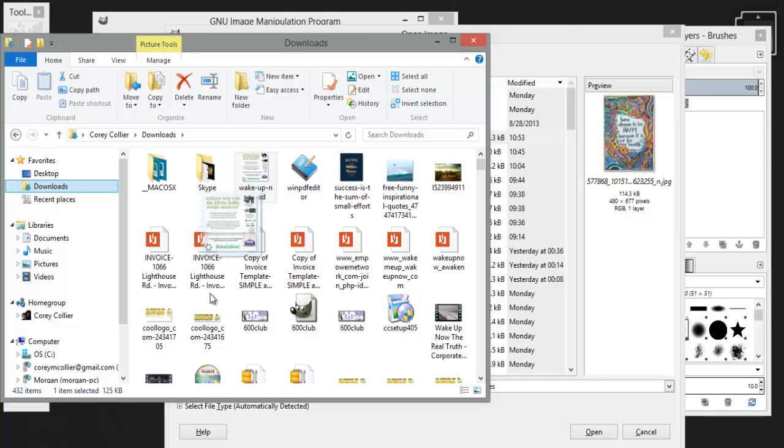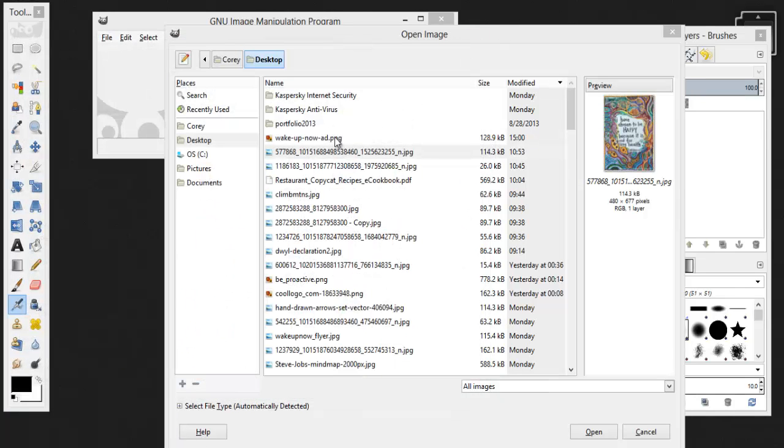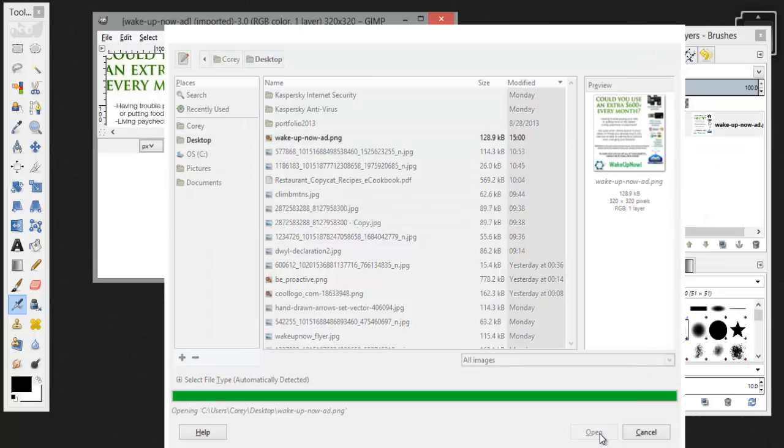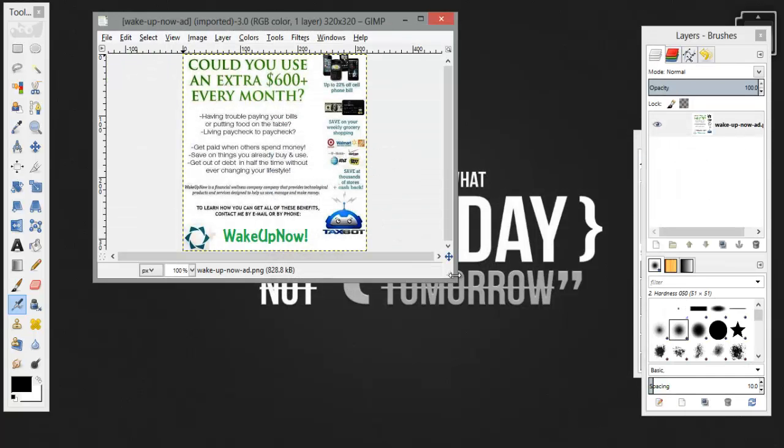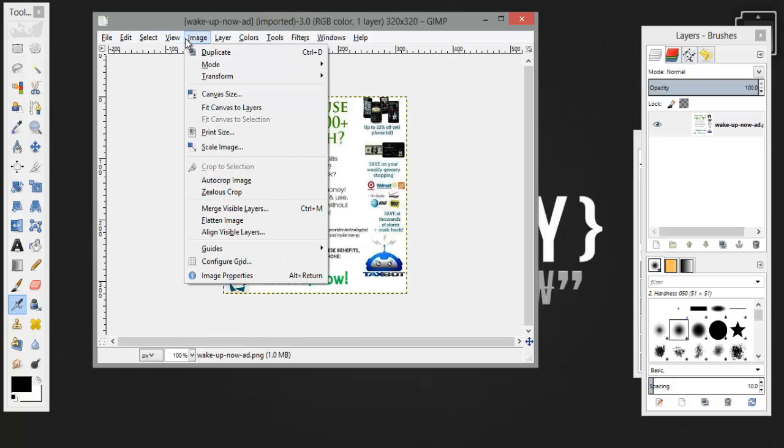But here it is, Wake Up Now ad. Let me just add it to the desktop. Wake Up Now ad. There we go, back to it. Open. Okay, it opens it up. The first thing that we're going to want to do is make the space around the image a little bit bigger. That way we can add some arrows or some click here to watch video, because statistically more people click when you have some arrows pointing to it. At least that's what I've been told.